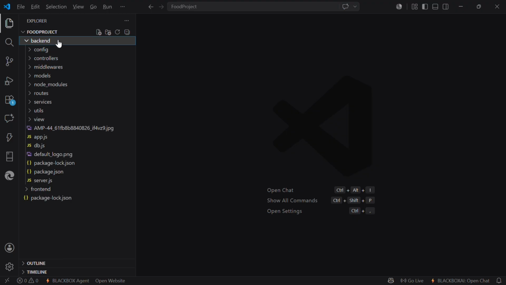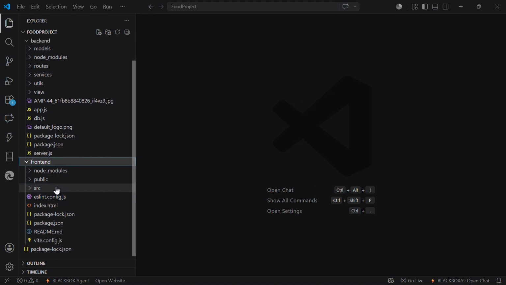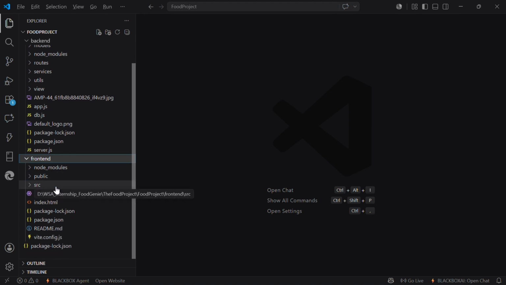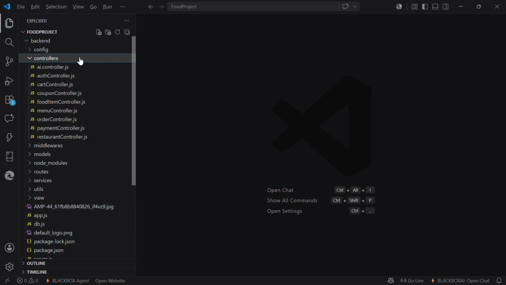This is the overall structure of the project. I divided the application into frontend and backend folders. The frontend folder contains the React application, while the backend contains the server API, database connections, authentication, and business logic. Controllers contain the business logic of the application. For example, user authentication, restaurant management, menu handling, payment processing, and AI review analysis are implemented here.